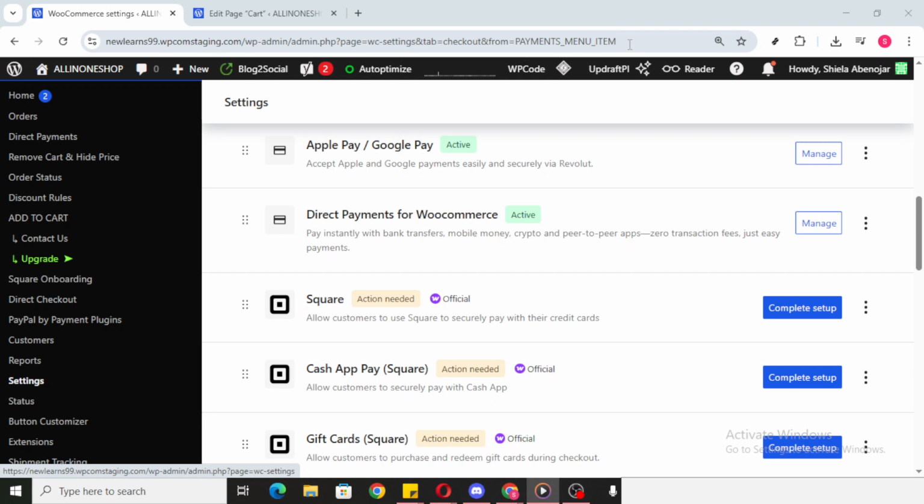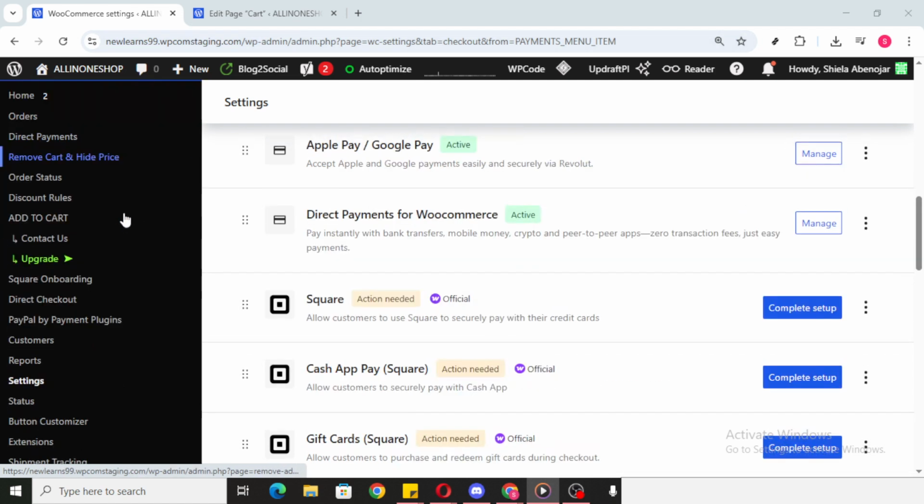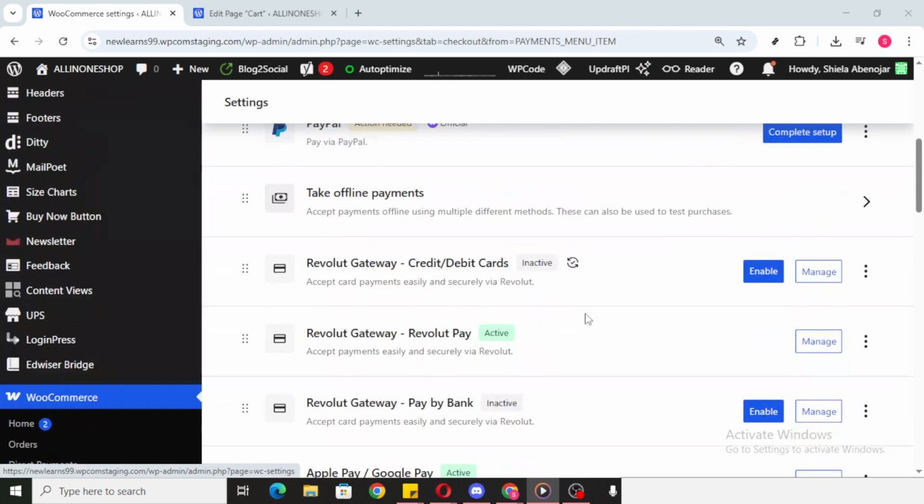Start by opening your WordPress website and signing into your dashboard. From the left-hand menu, click WooCommerce to open the plugin's main area, then click Settings. Inside Settings, switch to the Payments tab. This is where all available payment methods are listed and controlled.